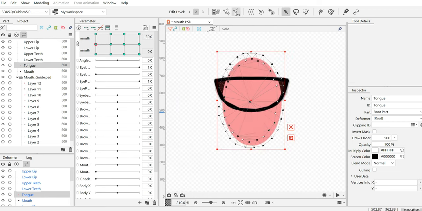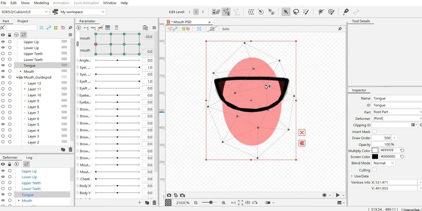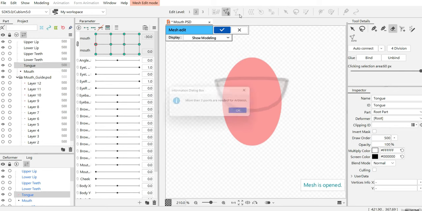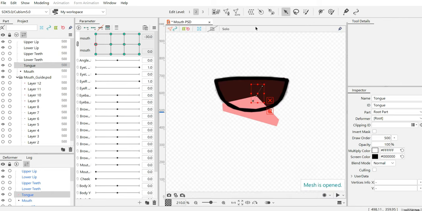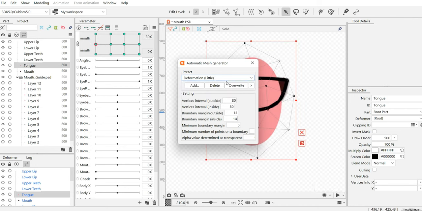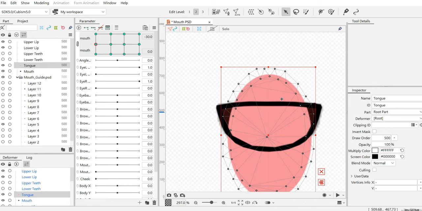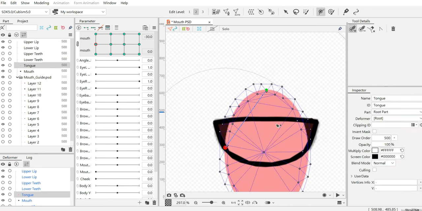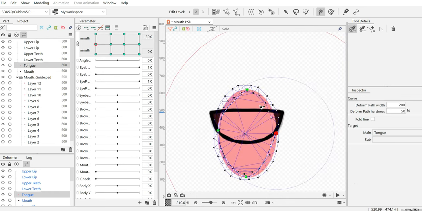Oh my god, it looks a bit weird. Wait, let's just see what I've done again. I don't think it looks that great. Let's just do it again. Okay. Okay, I think now that's the only way I can do it. Let's just use the deformer path tool again. Same, just set it like here.